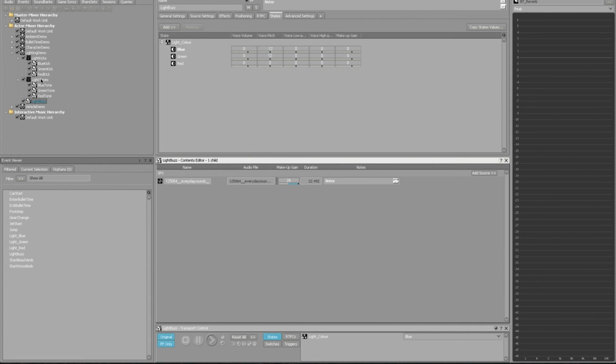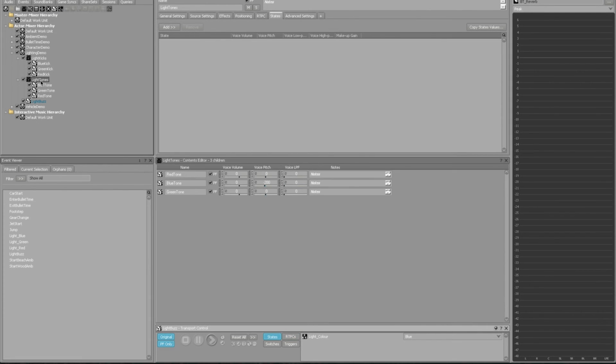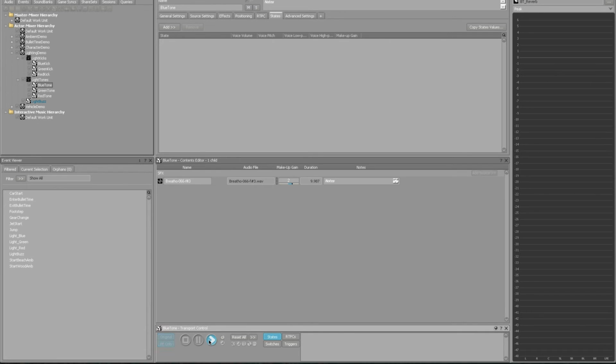So if I jump over onto the light tones group that we have here, essentially these are tonal buzzes that also loop indefinitely, so they work very much in the same frame as the light buzz sound effect, but the idea is that only one of these is playing at any one time, and it represents the color of the light at that given time as well. So they're a bit more synthesized. If we have a quick listen to these, so this is the blue tone.